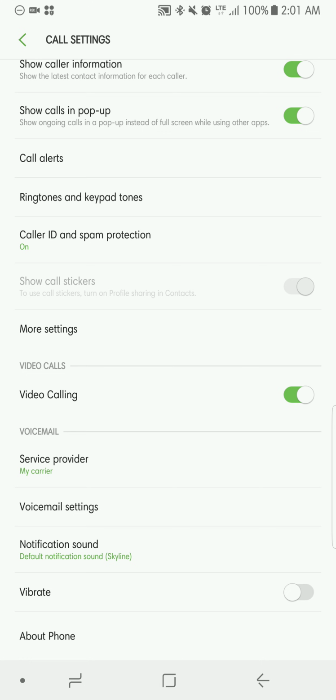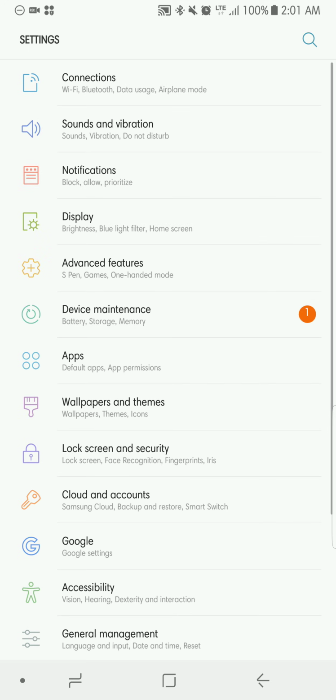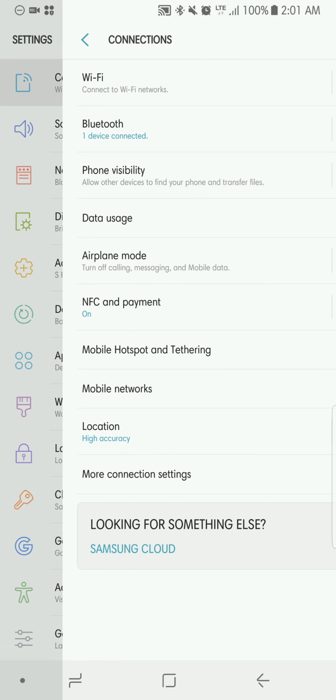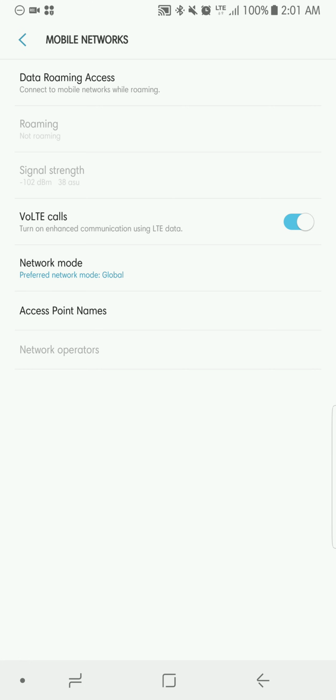You can also check VoLTE is on by going into the settings. So let's go. Here we go. Connections. Mobile networks. VoLTE. And that's it.